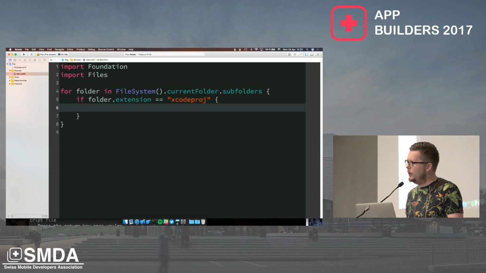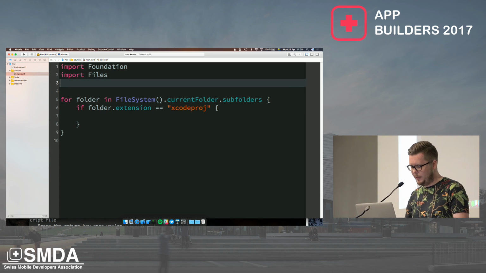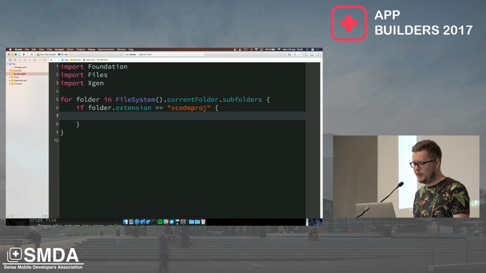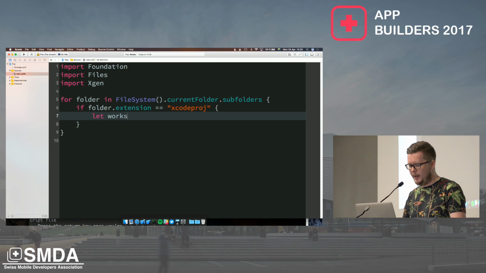All right, so we found our project. What do we do now? Now we're going to use another framework, which is called XcodeGen. So we simply import that as well. What it does is enables you to quickly generate playgrounds and workspaces. So we're just going to create a workspace using the Workspace object. And we're going to give it a path. In this case, we're just going to call it play. So it's going to create a workspace in our current folder.